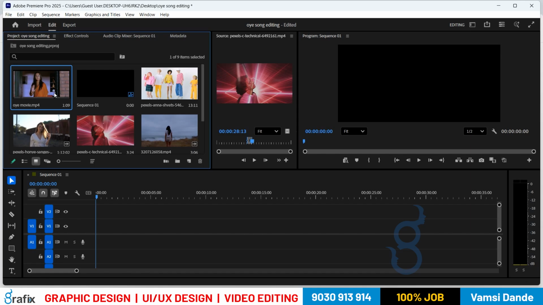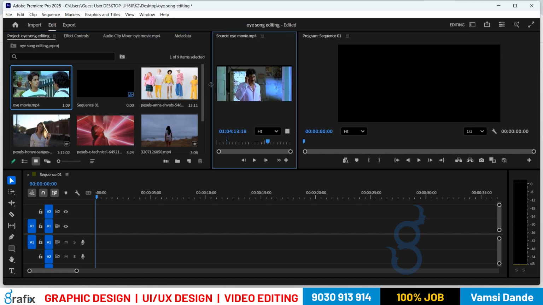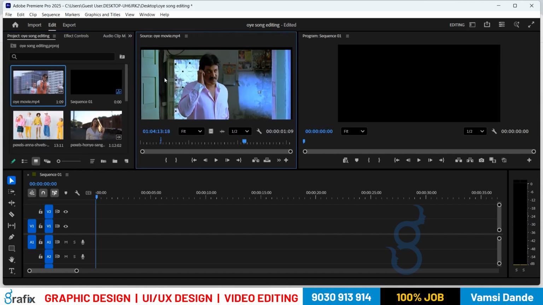Now have a double click. Find the source monitor. Clear the in and out point. By which one? Right. Question over. Give me the answer.